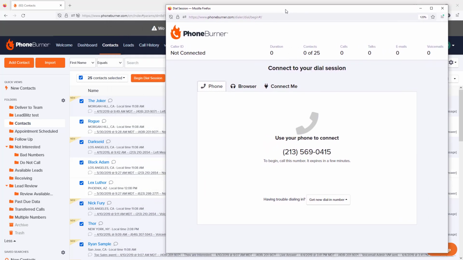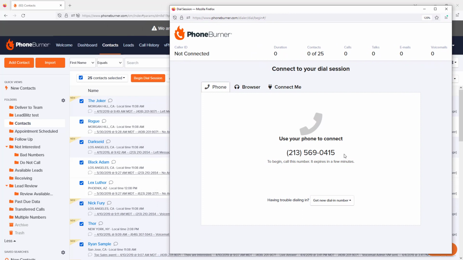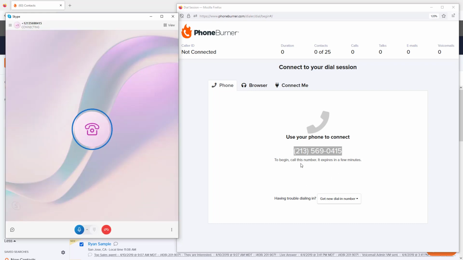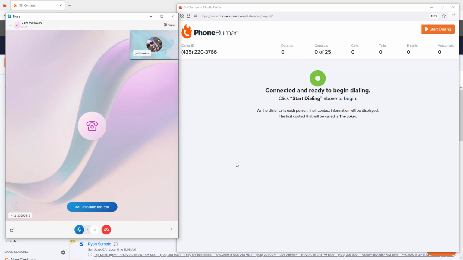Now, in my particular case, I'm actually going to use my phone, and I'm going to use Skype to call that number, just so that you can kind of see how this process works. So I'm going to go ahead and dial that number using Skype, since you can't really see my cell phone, right? So now I'm connected. You can see on Skype I've got a connected call, and PhoneBurner has identified that I've dialed in and connected. And my caller ID that PhoneBurner is going to be using is the one that I selected when I was setting up my dial session.